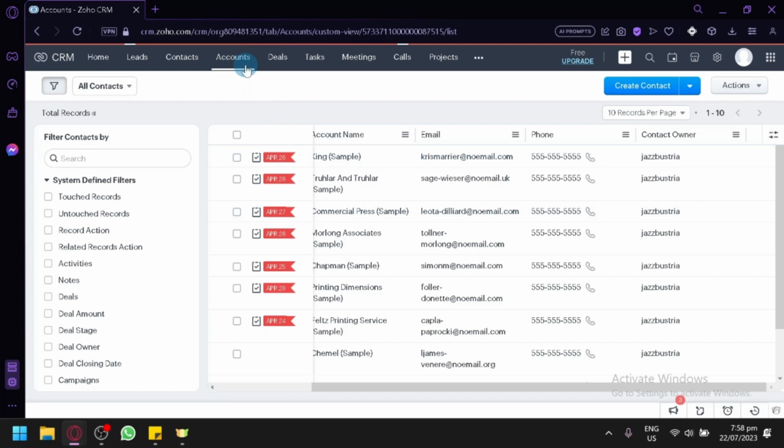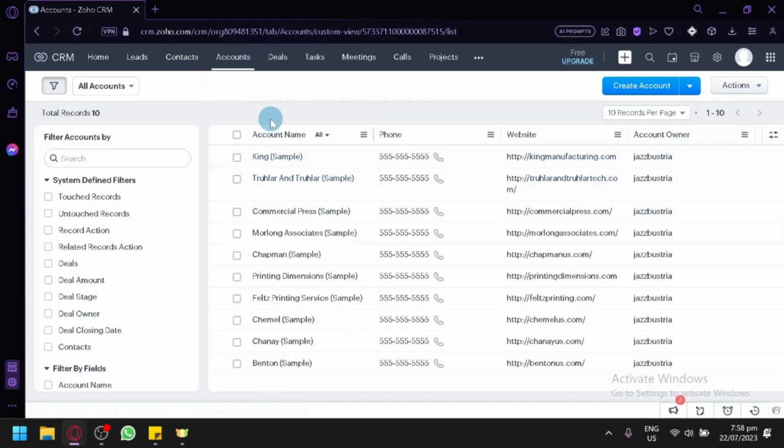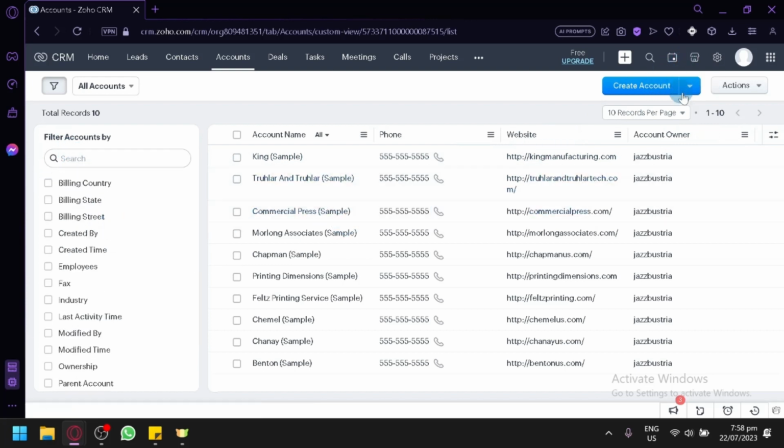Now for accounts, we can also check this out. As you can see, you will be able to see the different accounts that are currently in your CRM. It's the same thing with the leads and contacts. You have your columns over here, your filters, your create account option over here. Basically, it is the same view. The only difference is for the leads, you will be able to only see the leads. For the contacts, you will be able to see only the contacts. And for the accounts, you will be able to see the accounts.